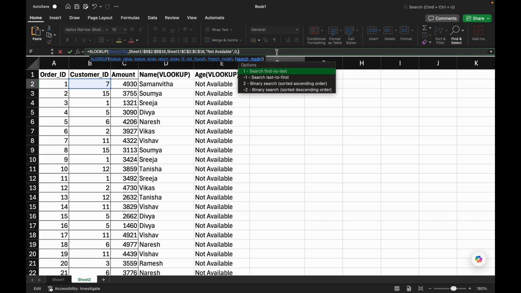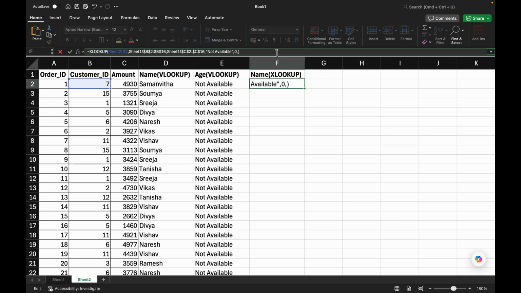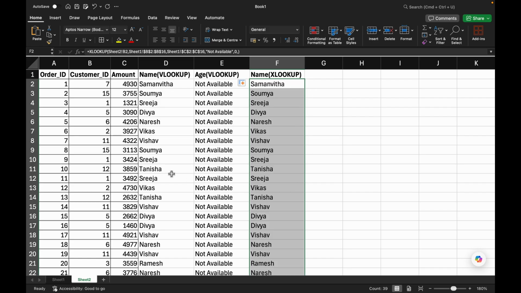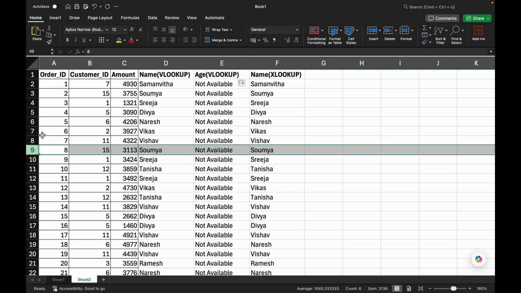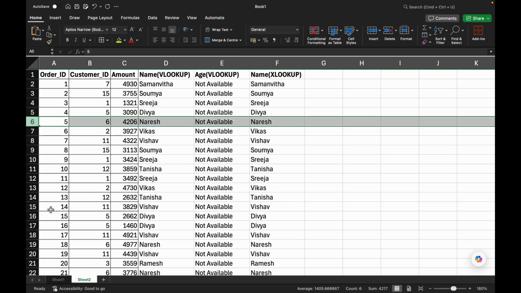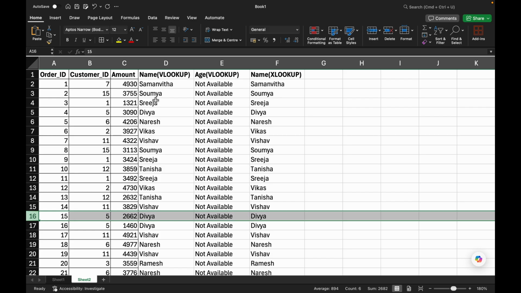This is the search mode. Please explore search mode from your end. Please comment it down, and once we get to the end of the Excel series, we'll see what all these options are, what the match mode is, what the search mode is and all. For now, let's focus on the main options. We can leave it as it is, go to the end and click enter. We are getting the same thing again. We are getting Samanvita as name. Since we have this time locked the references, we'll get all of these values. See, Soumya, Naresh, all of these values are similar to VLOOKUP.